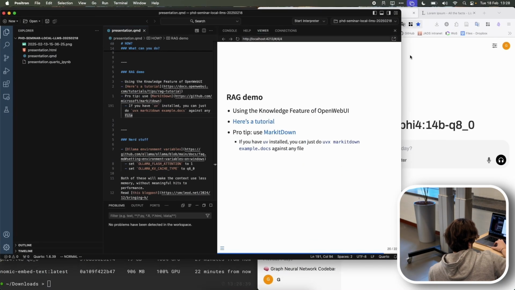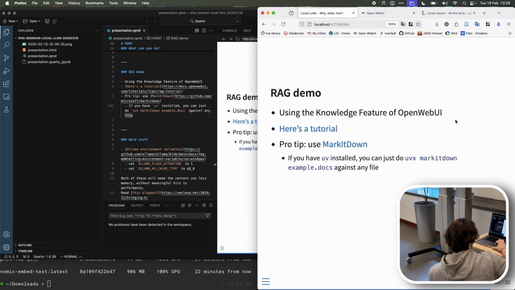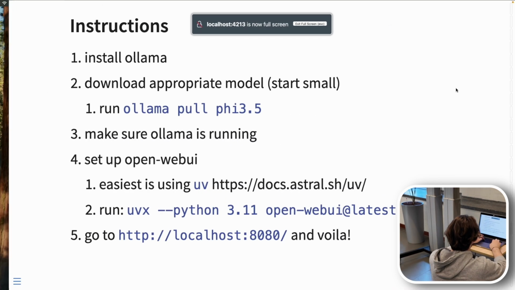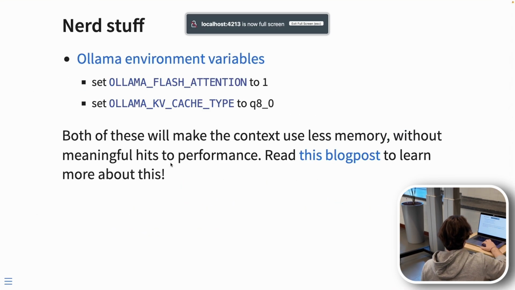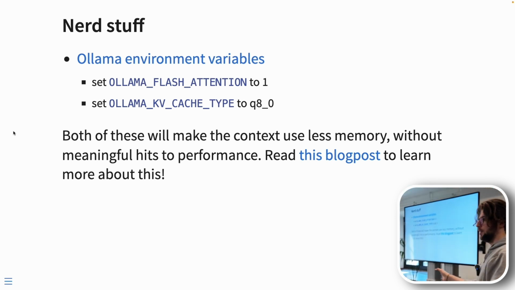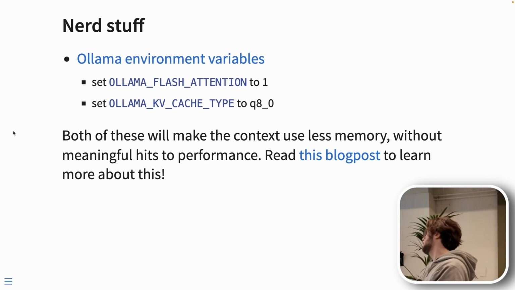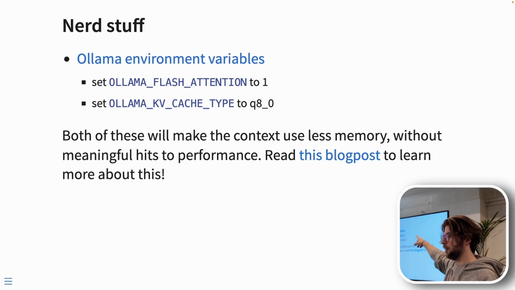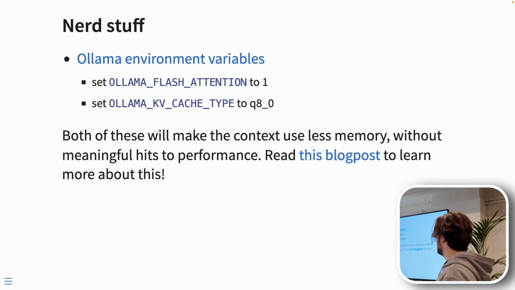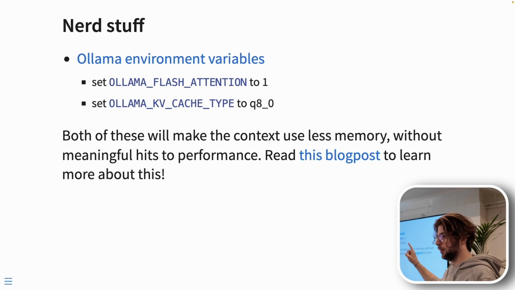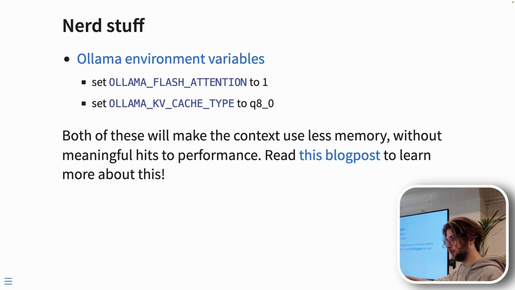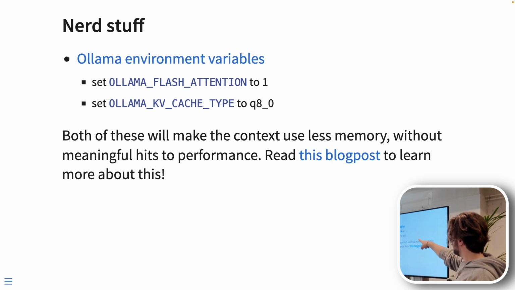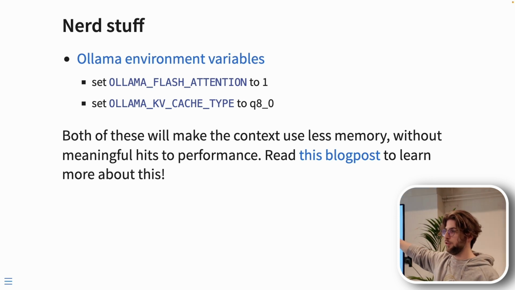What else can I show? Oh yeah, I think I have a few more slides. Maybe on the nerd stuff, I have some. So this is maybe the last kind of stuff, and this is only if you actually want to get into it. But some environment variables for Ollama. That is also a link into their FAQ on how to set these. Flash attention to 1. This will dramatically decrease the memory requirements for long context windows. Really nice. And then key value cache type.